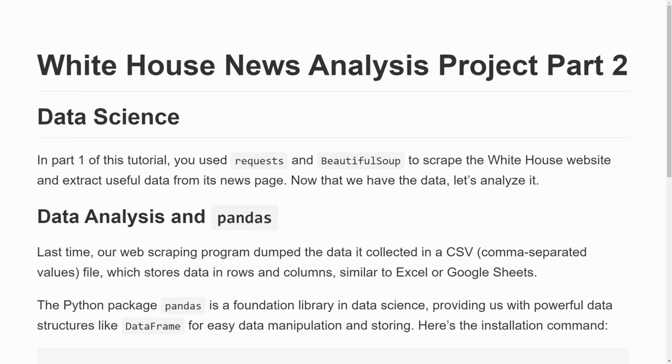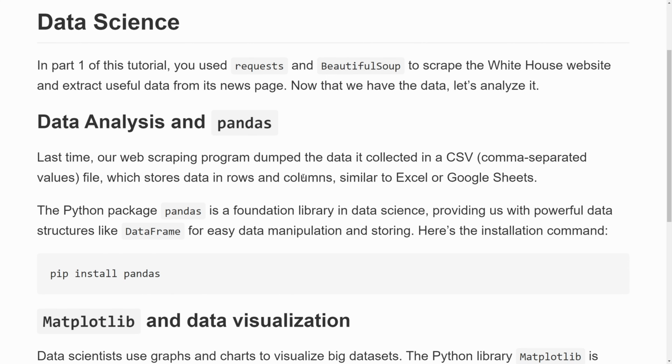In the first part of this tutorial, you scraped the White House website and extracted useful data from its news page. Now that we have that data, let's go ahead and analyze it. If you remember, our web scraping program last time dumped the data that it collected in a CSV, a comma-separated values file, which stores data in rows and columns, essentially tables, similar to programs like Excel or Google Sheets. The Python package pandas allows us to use powerful data structures like DataFrame to easily manipulate and store data.